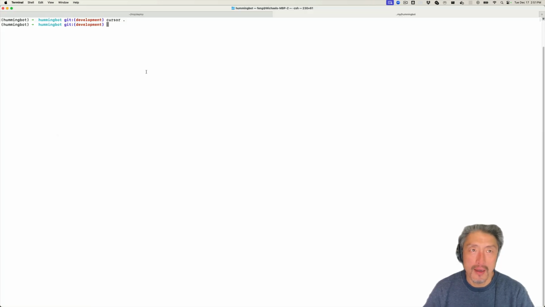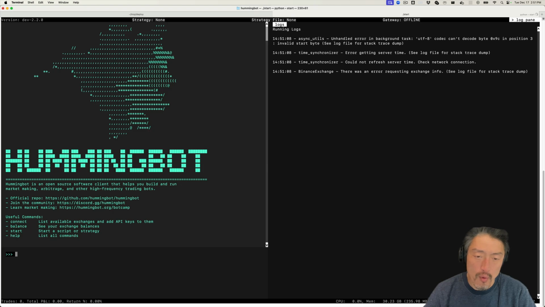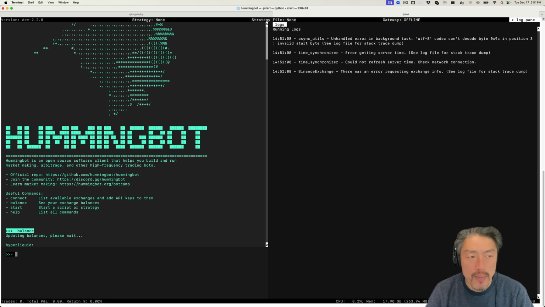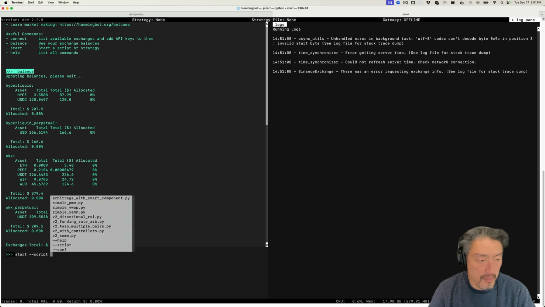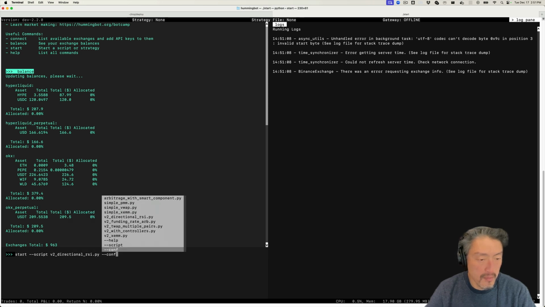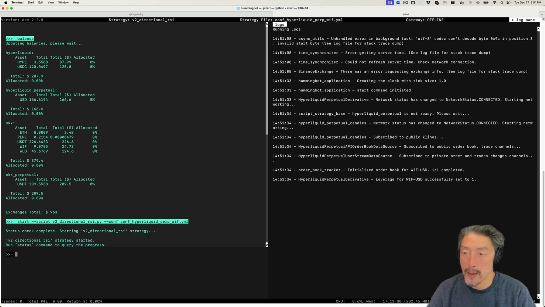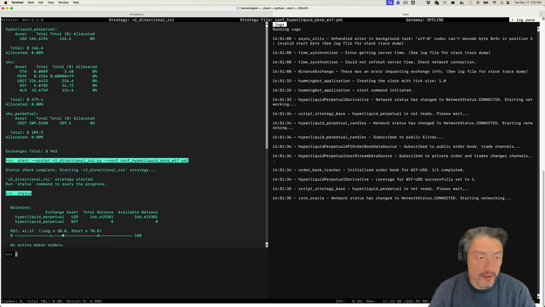So now let's go back into Hummingbot with the start command, and let's run the same script with our new config. Because we have already added the Hyperliquid perpetual connector, this should be able to run the same strategy using a different exchange. Okay, so it will be selecting this one here. Okay, so that's started. And let's look at the status command again.